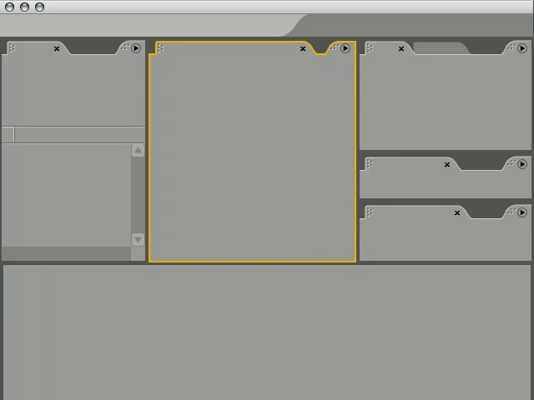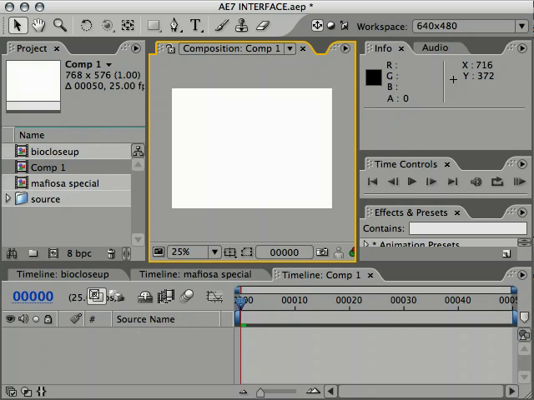The main window is called the Application window, and this is divided into frames. Frames contain dockable panels and panel groups. An arrangement of various panels is called a workspace.